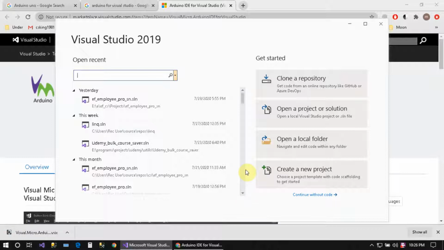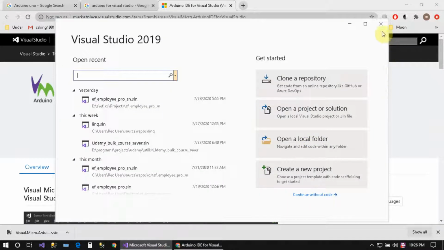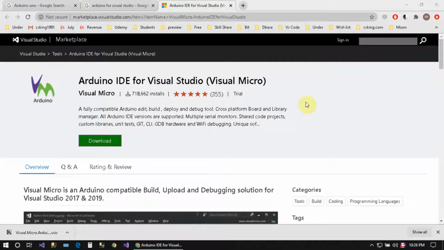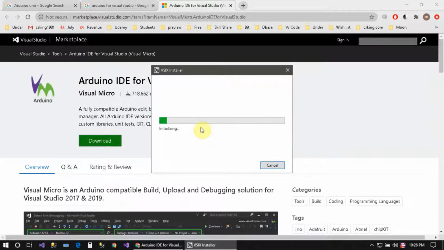Before installing the IDE of the Arduino inside Visual Studio, we need to close it. So let's close that. And this is my file. Now let's click on it and let's be patient. Fortunately, the installation process is completely automatic and we don't need to do anything. Just wait, sit back and relax.